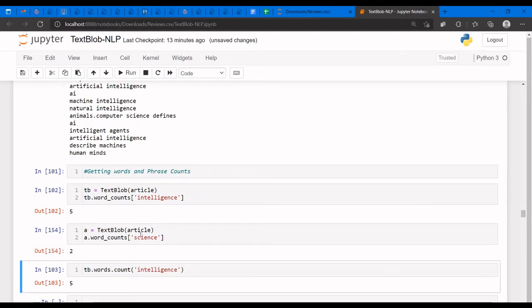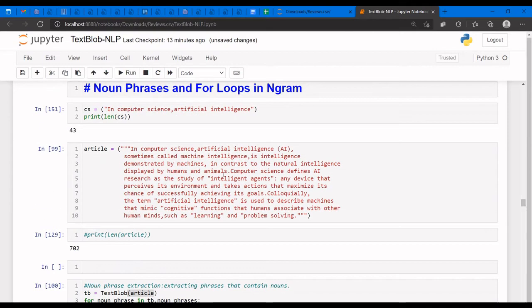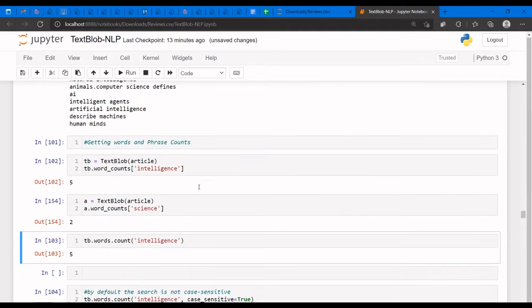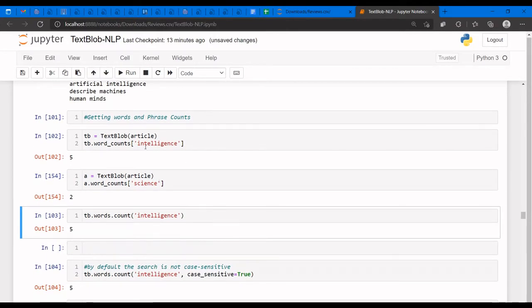Okay, so science occurs twice. Science 1, 2. Okay, so science occurs twice inside our article. So that's 1. Where's the second one? 2. Okay, so you can see we've gotten the counts for the occurrence of science in our article variable.